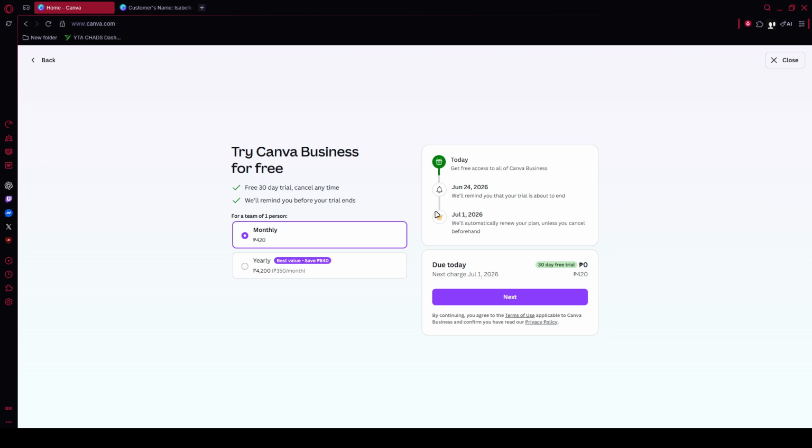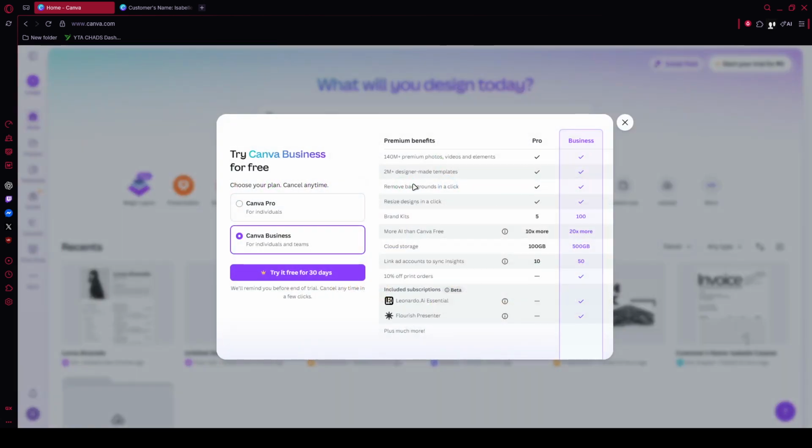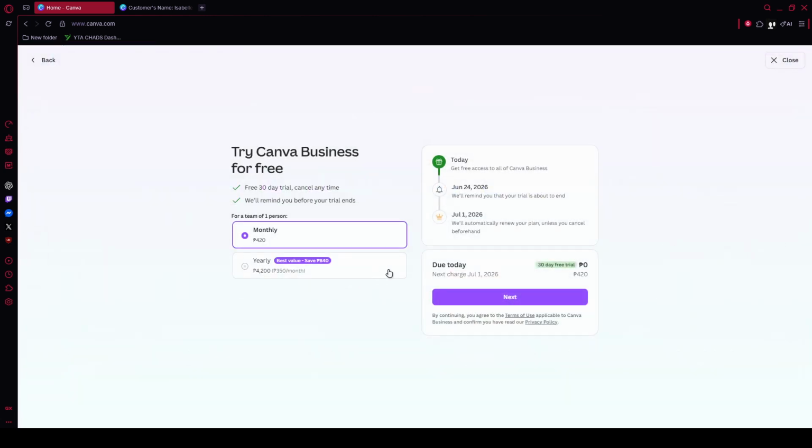Carefully enter your billing information and double check everything before moving on, since even a small typo can delay the process. Finally, review the subscription summary and make sure you understand the billing terms, including whether the plan renews automatically. When everything looks correct, click the final button to complete the upgrade.